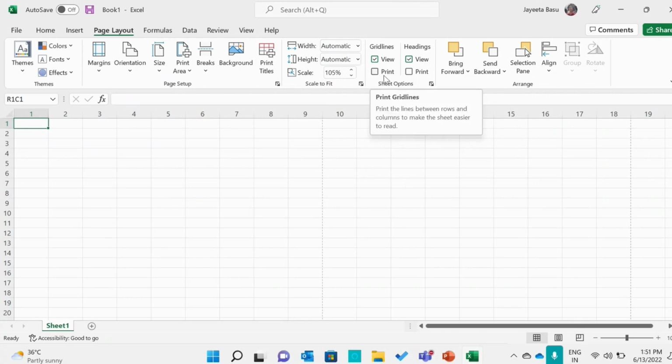Now, in case you want to print, it will be a different grid line or heading. In case you just want to view, it will be in the view mode, which is the default mode. Also, you have bring forward, bring backward. This is more or less the same as what we had done in both Word and PowerPoint, where you can put an image forward or backward. You can select objects from the selection pane. For example, the charts, you can align them properly, group the charts if you want to, rotate them as well.